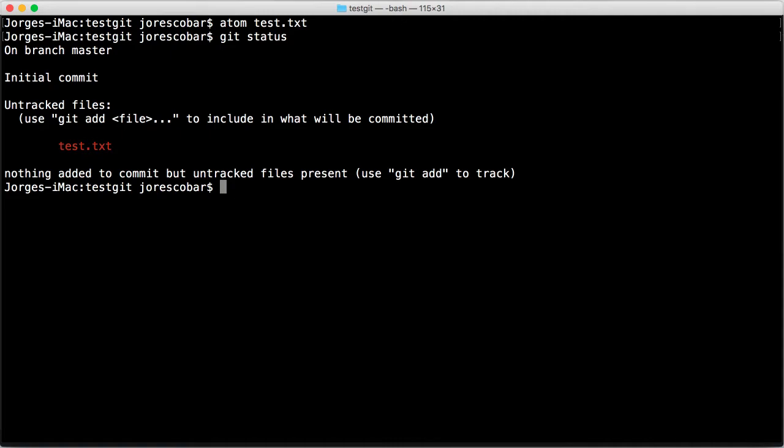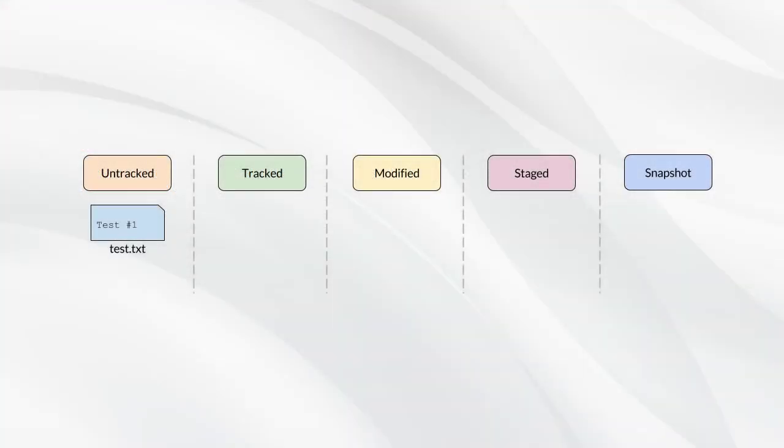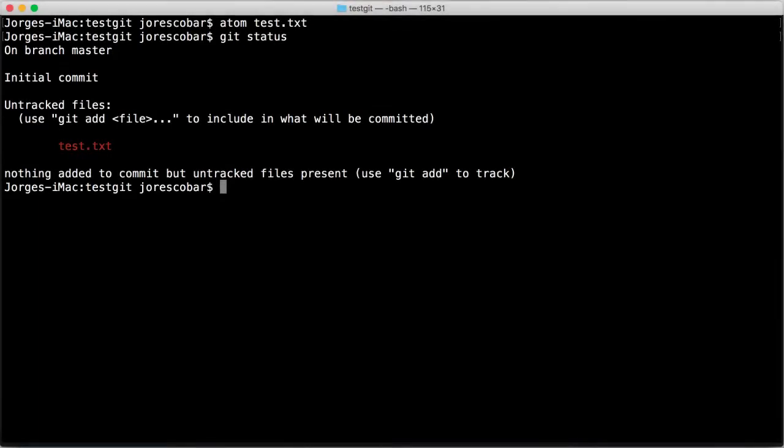So let's see where we're at in the Git workflow. As you might remember from our explanation of the Git file status lifecycle, this is the very first stage, where the files are in the untracked state as they've been just created. We're ready to start tracking this file, so let's add it to the repository. We can do that by typing git add test.txt and then pressing enter. Apparently nothing happened, but if we now type git status, this is what we get.